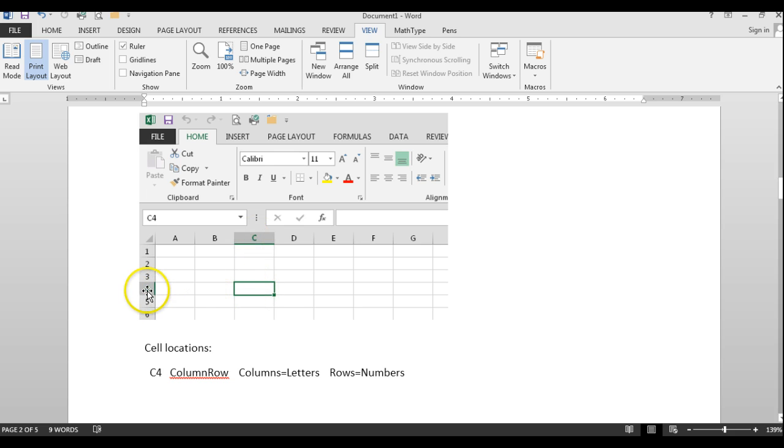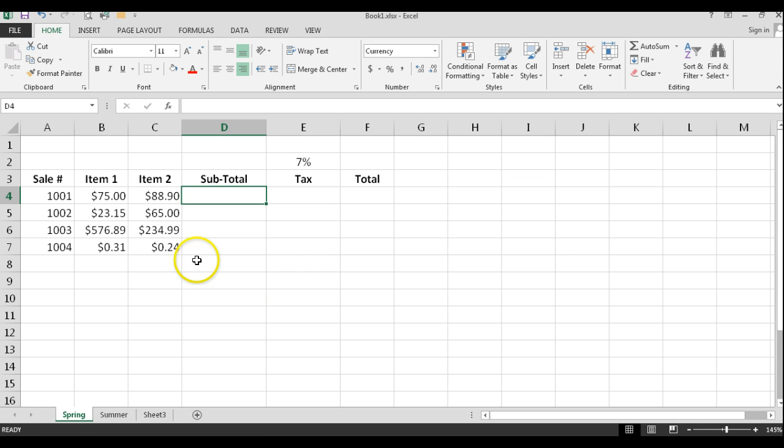A couple things, if you haven't noticed already: each individual box is referred to as a cell, and each one has an address, a location, sort of like Battleship or map coordinates, and it's always column, row. The columns are letters, the rows are numbers. Also notice this little box right here. This is what they call the name box, and it automatically tells you the name of the cell right there.